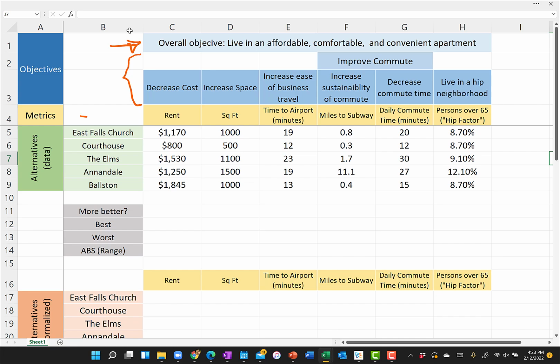The row below this here has our metrics. Each one is linked to an objective. The rent for the cost, the square footage for the space, our increasing ease of business travel. We'd like to minimize the time to the airport in minutes. Increasing sustainability of the commute, we want to minimize the miles to the subway. Decreasing commute time is decreasing daily commute time in minutes. And living in a hip neighborhood, we want the lowest percentage of people over 65 living there, so it's not a retirement community as we move into an apartment after graduating college.